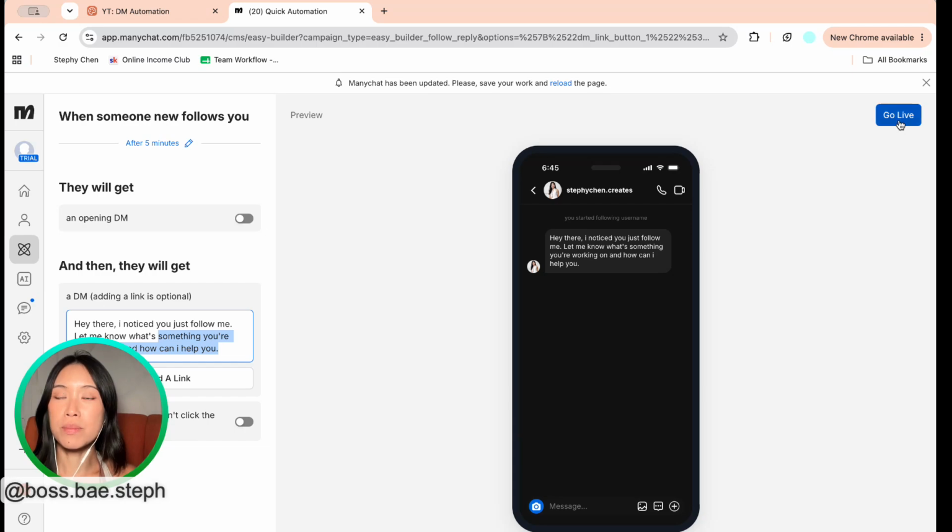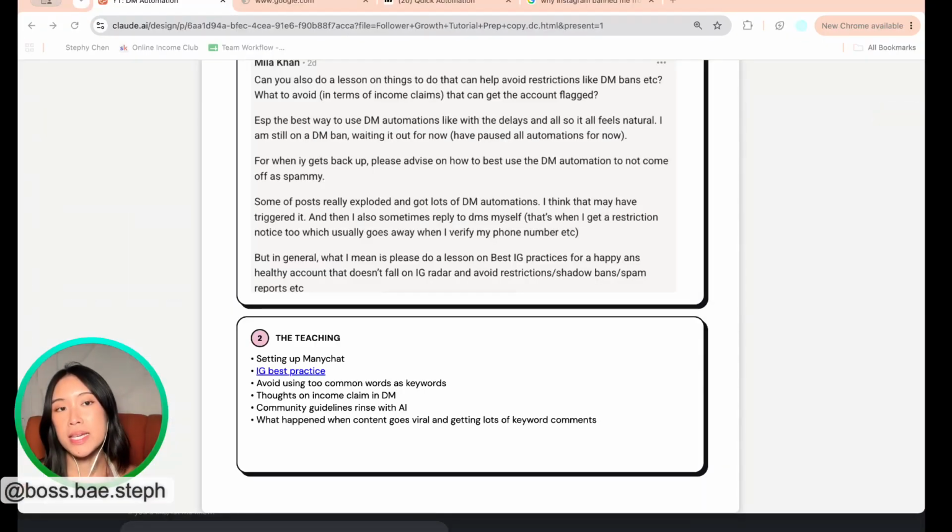And that's it. And once you have, just make sure you hit go live. Same as the automation, make sure you publish it. Very important. So the next thing I want to talk about is Instagram best practices. Some people have their Instagram blocked from sending out DMs simply because of a few reasons.